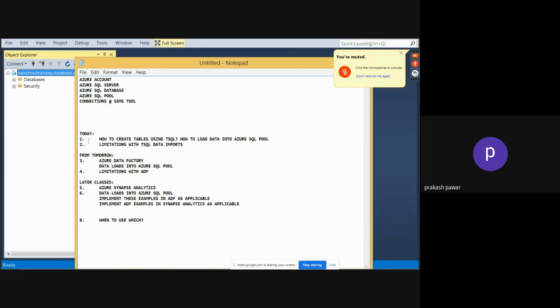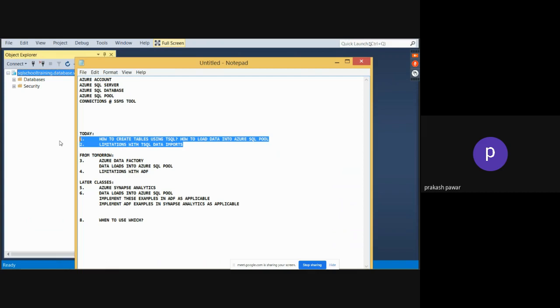Let's start with Transact-SQL. How to create tables, how to load data into SQL pool using Transact-SQL. Understand the limitation. We'll do it soon.